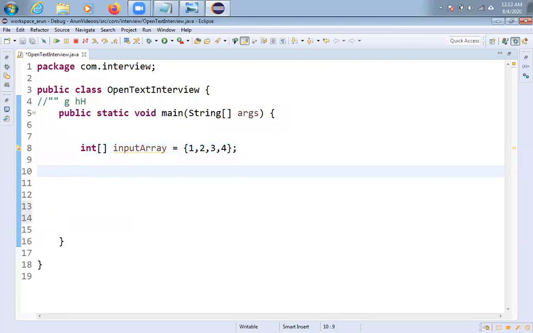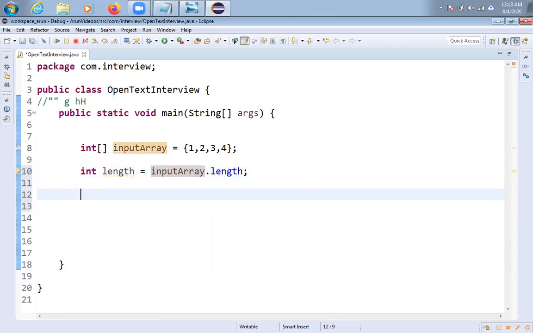So what I am doing is first I am checking the condition, friends. First I am checking the length. So integer length equal to, how to find the length, friends? Input array dot length. Okay, then you will get the length, friends. It will give you how many elements the input array is having.